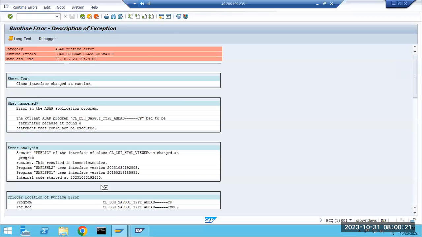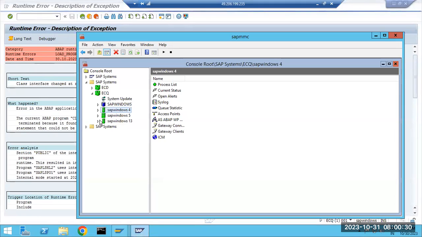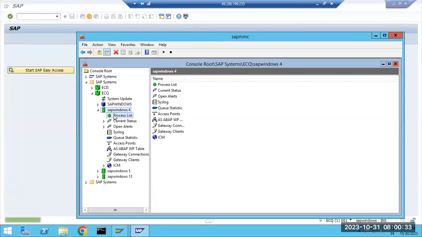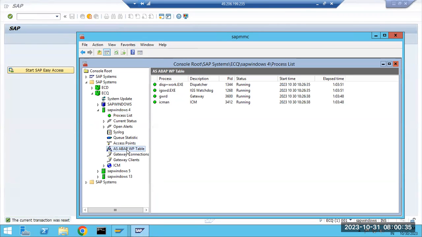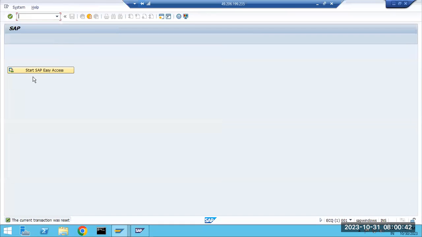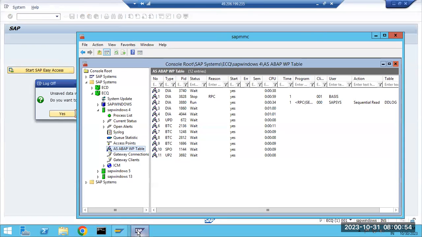But in ECQ, we wrongly chose one program which is causing the system to throw a lot of dumps. What I can do is check the related work process which is responsible for this job. If I cancel the work process, then the job also will be cancelled, right? Why? Because the background work process is responsible for running the job. So that is what I'm trying to do.